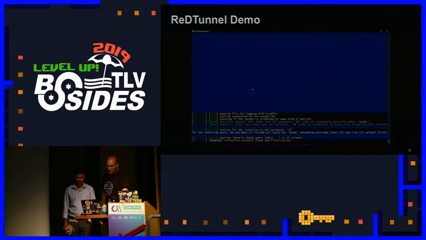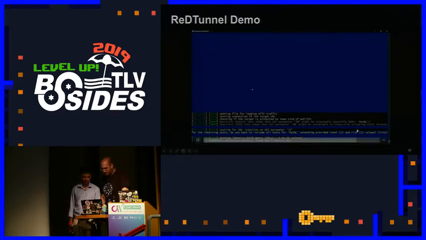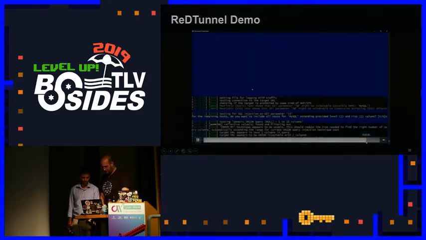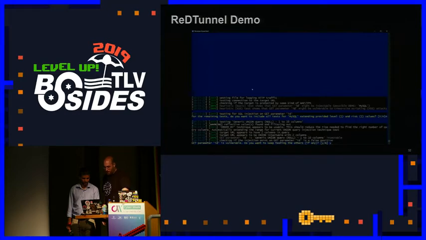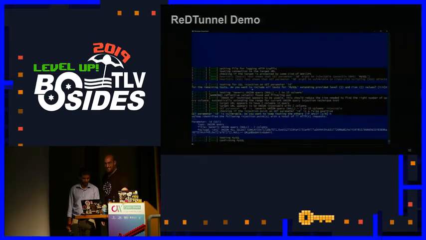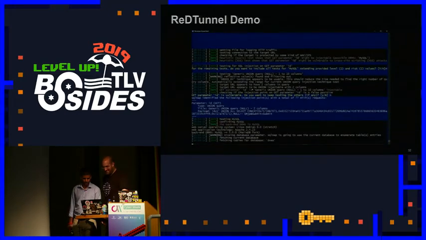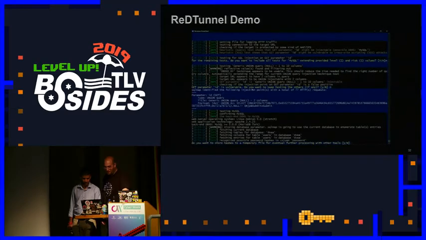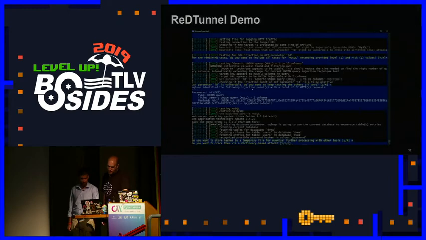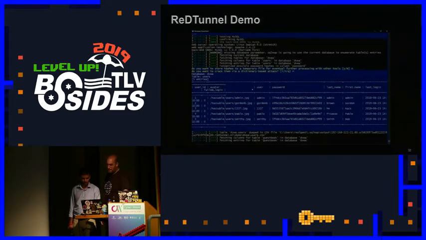So now it's just asking questions, and we'll say no, no, no, no, no. I'm running forward. Almost yes. And now we have the users and the password hashes. Let's see, no directory, and that's it.